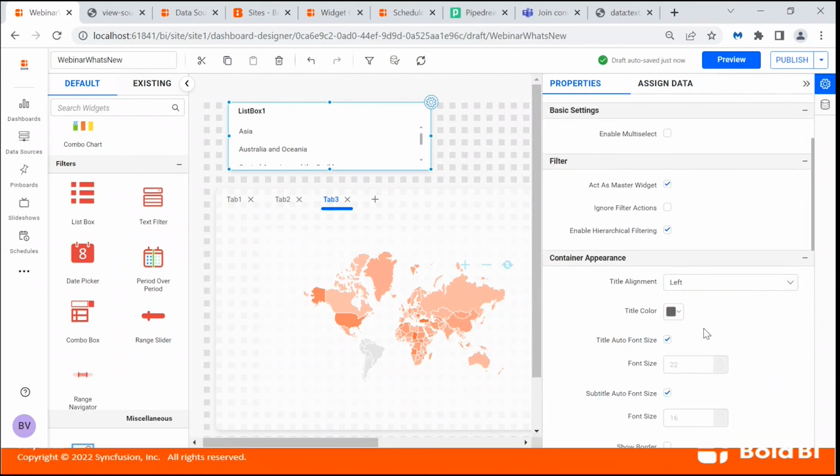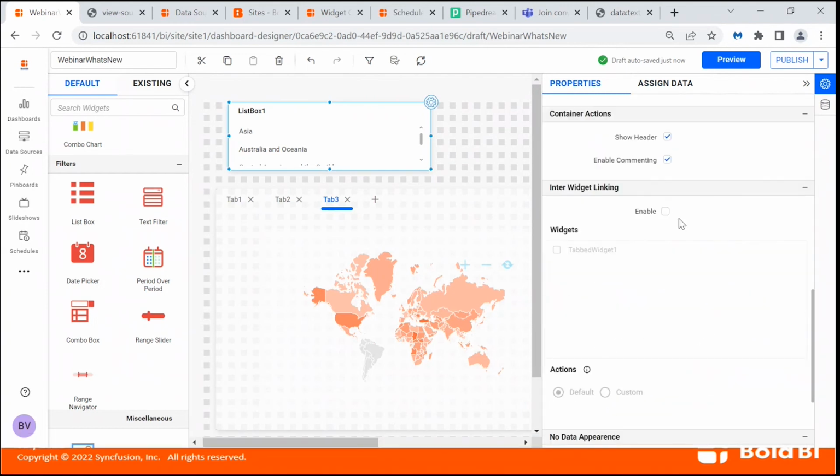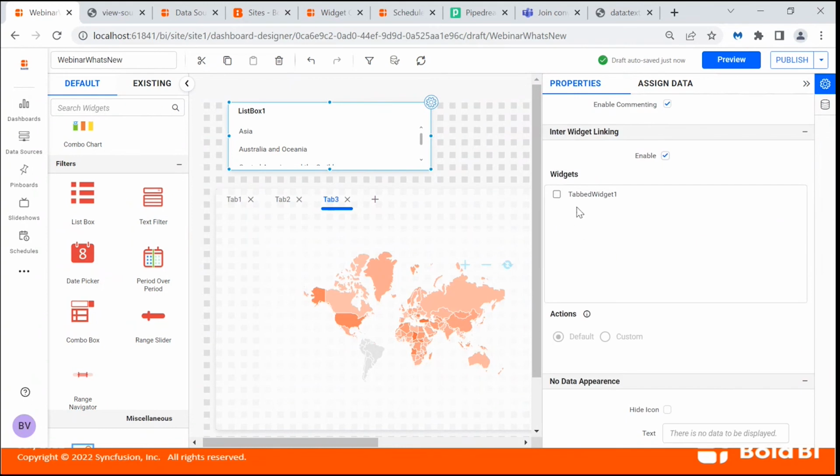So for that, first of all, we need to enable the interlinking option. Once enabled, you can choose which tab widget needs to be accessed because you may have multiple tab widgets here. And here you can see two options. The first one is default, which works based on the index. And the custom will work based on whatever values you have chosen; by default, it will always be pointing to the same tab. Now let's see the difference.